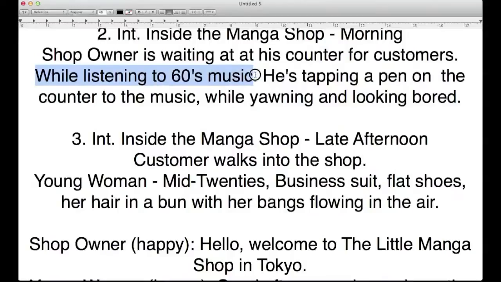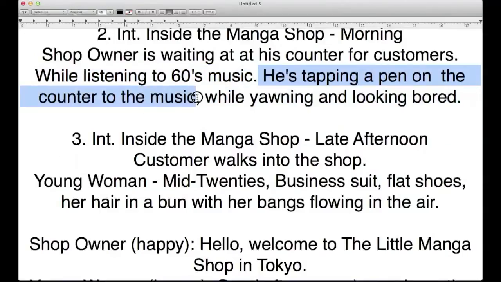While listening to 60s music, we'll have something playing in the background. He's tapping a pen on the counter to the music, so he's in beat. Might be a little fast for 60s music, but you know, he's listening to an old doo-wop band playing some songs, some old rock and roll, or I don't know, beatnik music. It all depends on what the character might be listening to. And he's yawning.